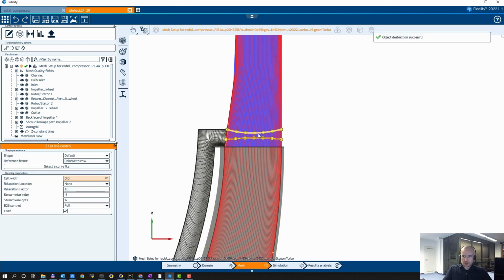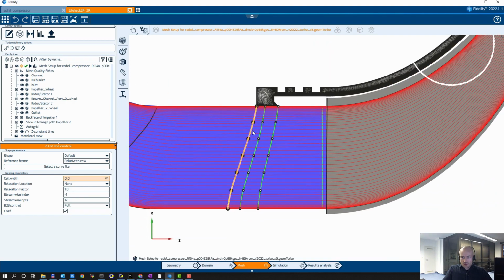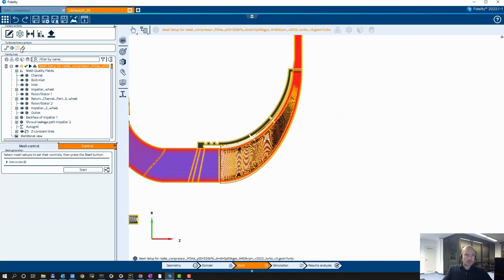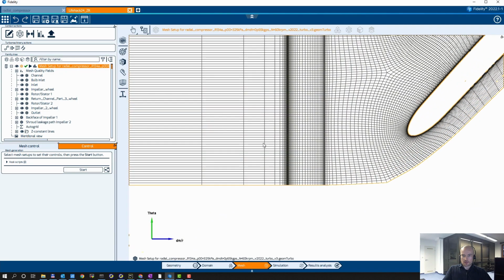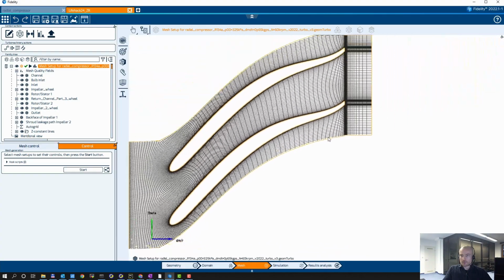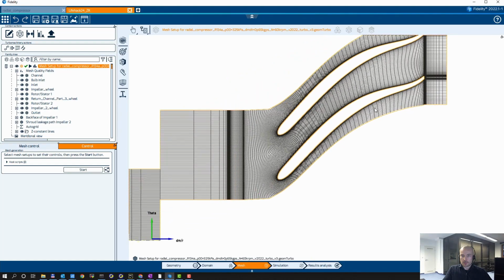So I will just delete this and click the remaining ones and set them to linear. I will update my blade-to-blade view. And as you can see, this seems to have worked, both at the leading edge and at the trailing edge.